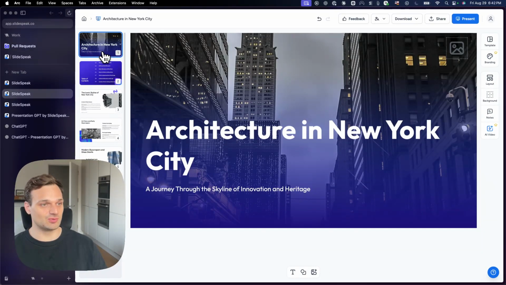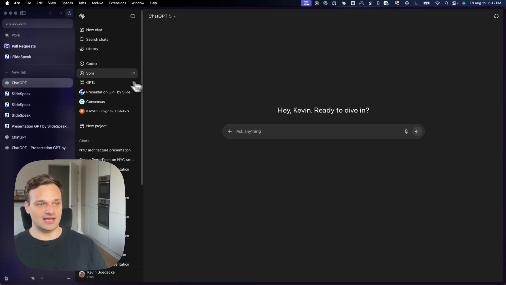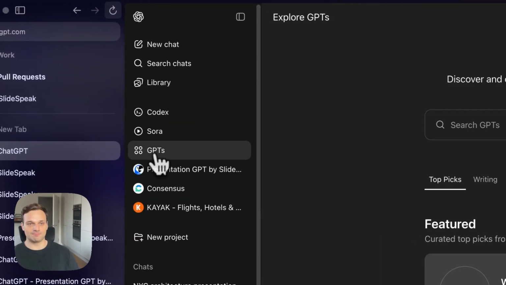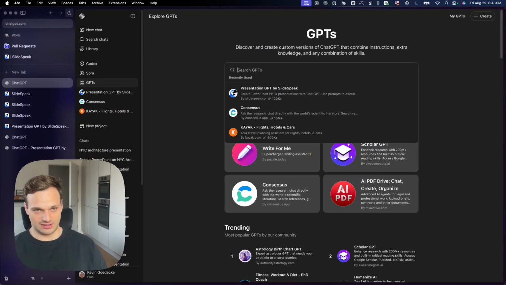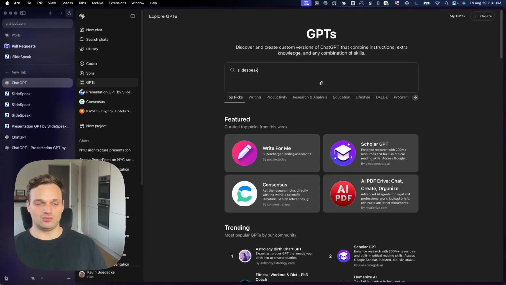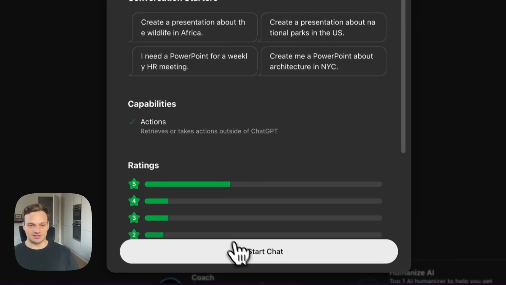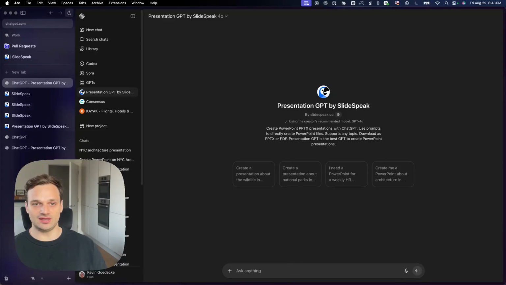So what you want to do is head over to ChatGPT, and on the left hand side you will find a button labeled GPTs. So you want to click on that. And then within here, you want to search for SlideSpeak. And that will show you the SlideSpeak GPT on the GPT plugin store. So once you've clicked on that, simply click at the bottom here on Start Chat. And now you're already in the SlideSpeak plugin directly.